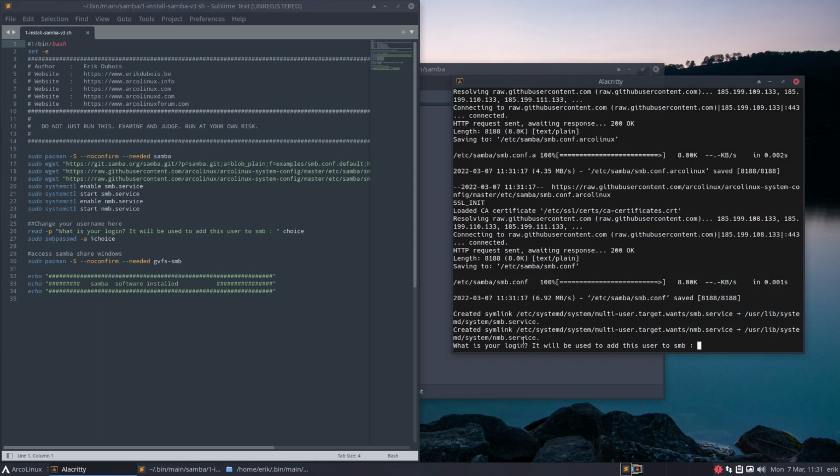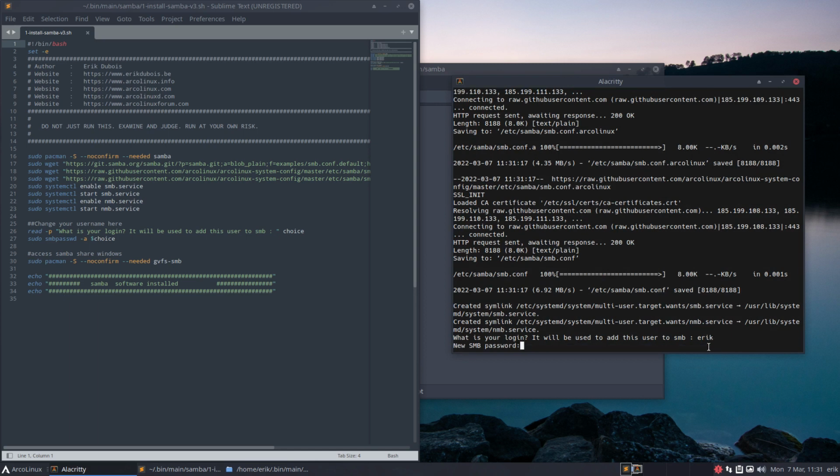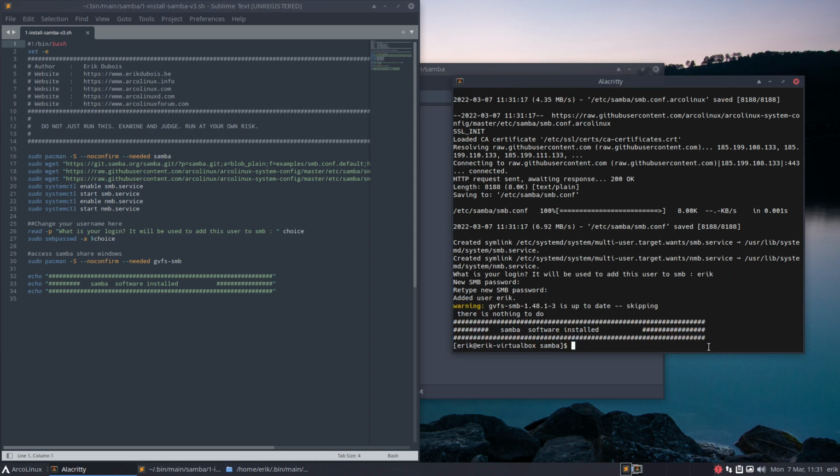Who am I? I'm Eric. What's your login? It will be used to add this user to SMB. So my login is Eric. Okay. Password? Very complex password. Okay, I'm in. That's the first one. That's me sharing folders through my network, my LAN, my local area network. This computer shares with the rest, and everybody can come to my computer and get to my files, write to the files, to the folder, and so on.